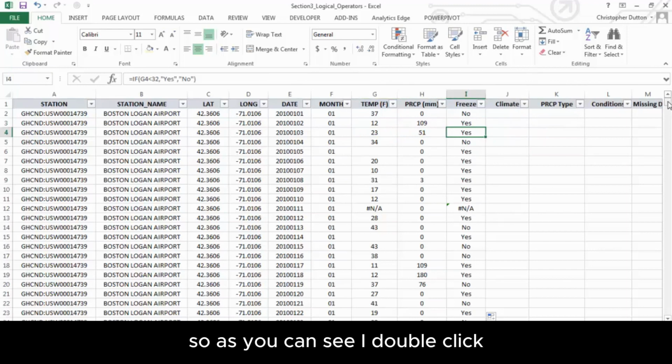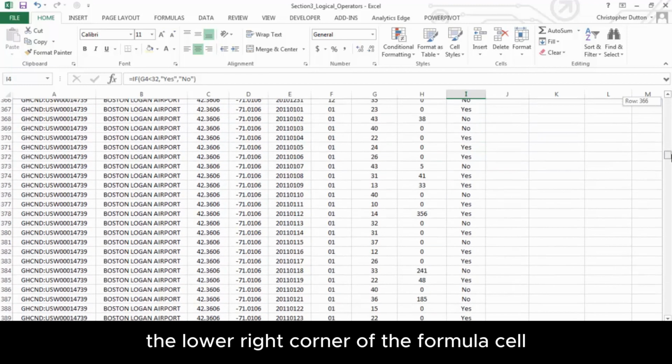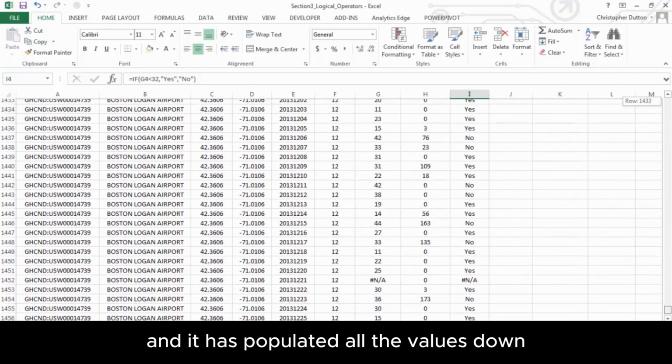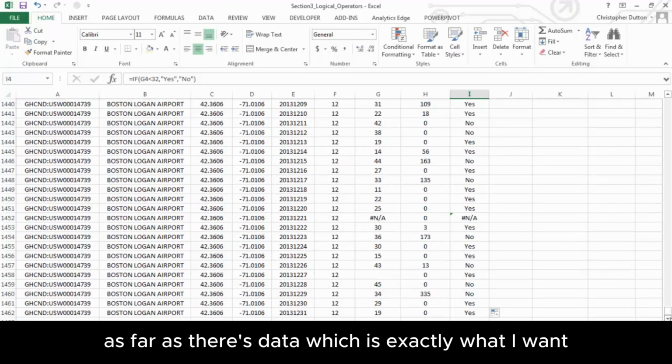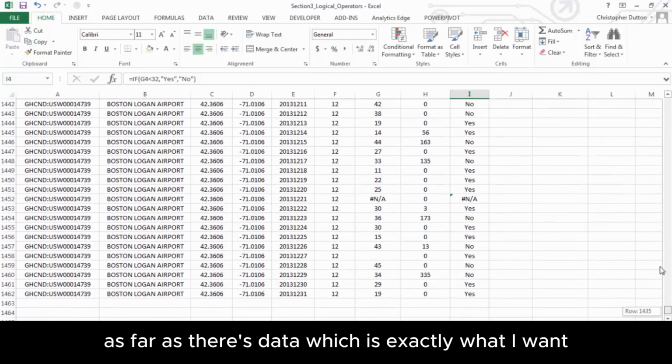So as you can see, double-click the lower right corner of the formula cell, and it has populated all the values down as far as there's data, which is exactly what I want.